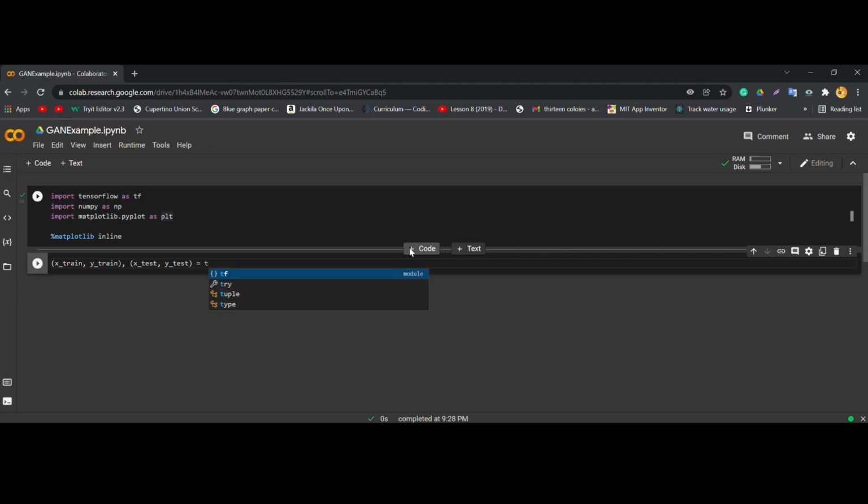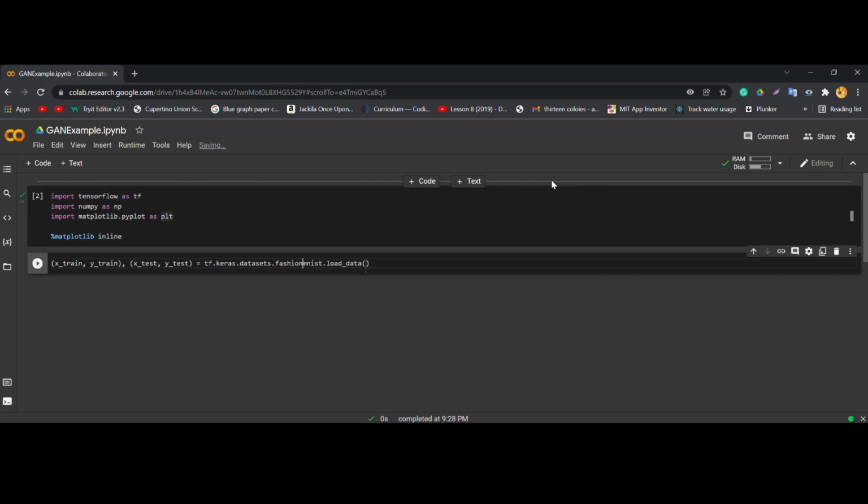So I'm going to do tf.keras.datasets.mnist. That's how you get the MNIST dataset. .load_data. And so in this case, I'll be generating numbers because it's like the most recognizable thing you could do. But if you wanted to generate fashion apparel, you could easily switch this to Fashion MNIST. Right? So we got that covered.